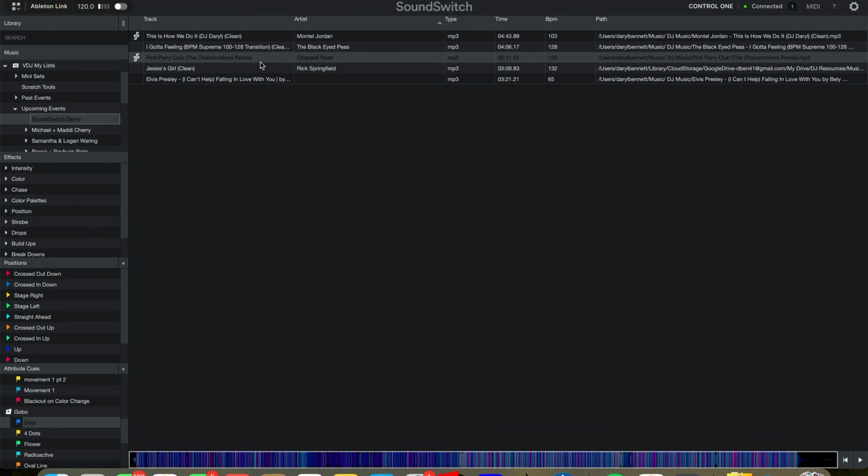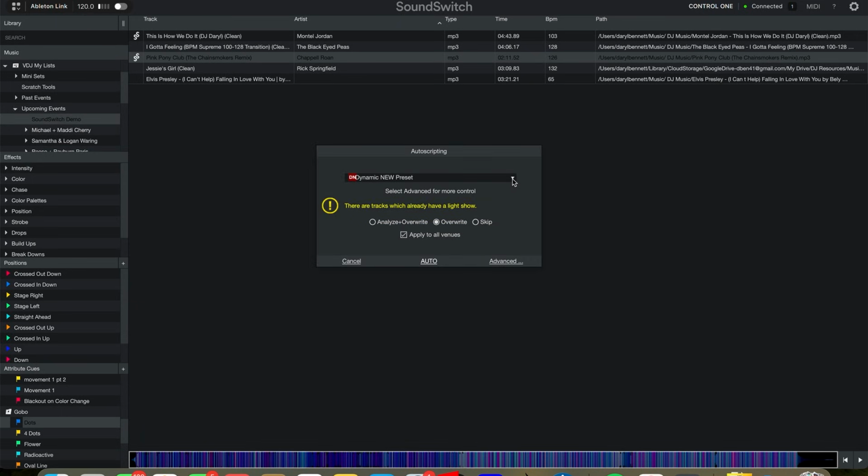And then same if I decide to add new movers, like some moving head spots, then I would have to re-auto-script everything. So some people don't want to auto-script their entire library, so they just have a few bangers that they auto-script. And some people just want to auto-script it all. And so you can auto-script an entire library by right-clicking there, click auto-script. And then the problem with that is that all the light shows might start to look the same.